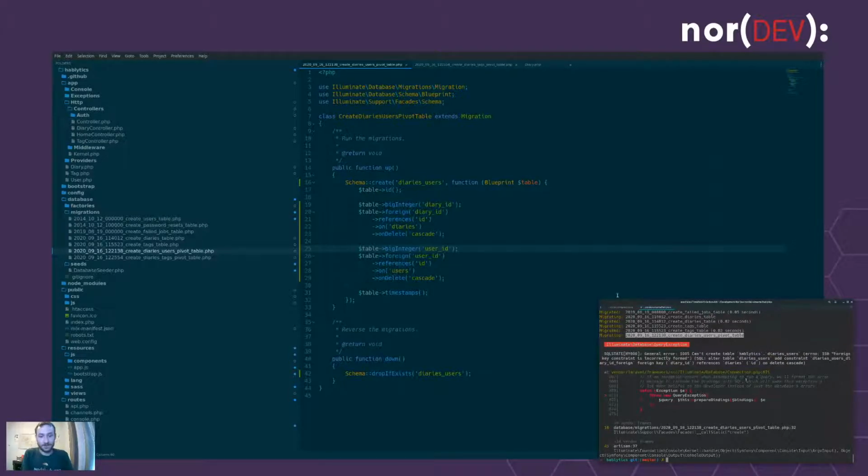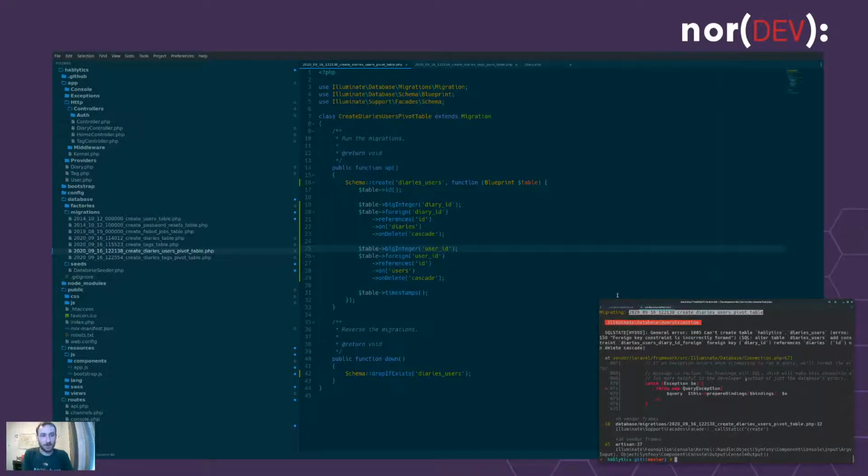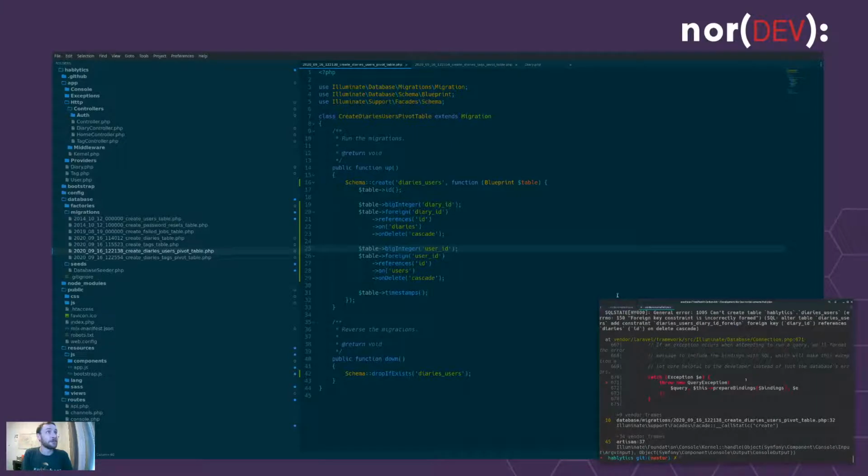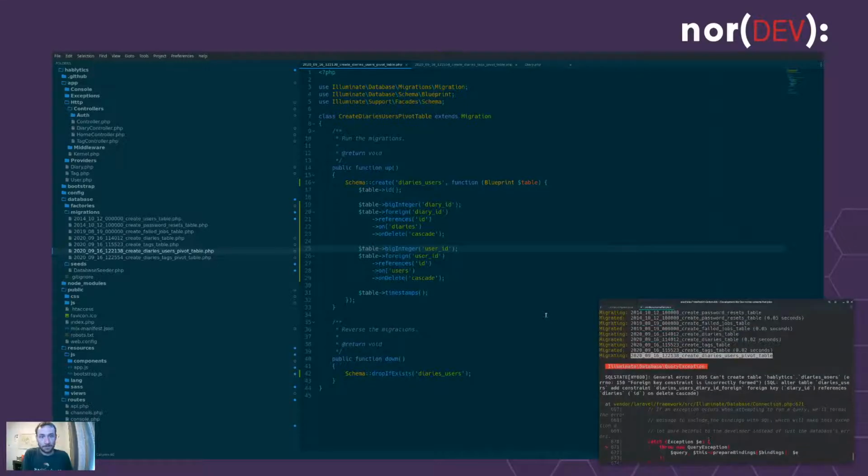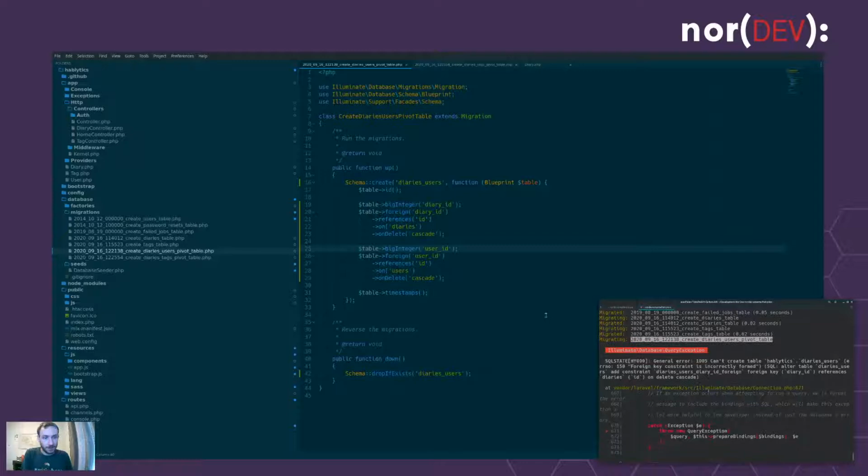Yeah. Zoom in on the terminal a little bit. Is that better? It's a really helpful error, can't create table. The foreign key constraint is incorrectly formed. How strange.